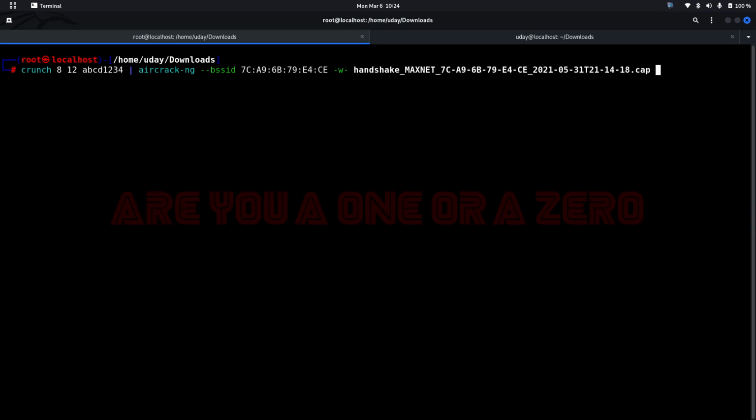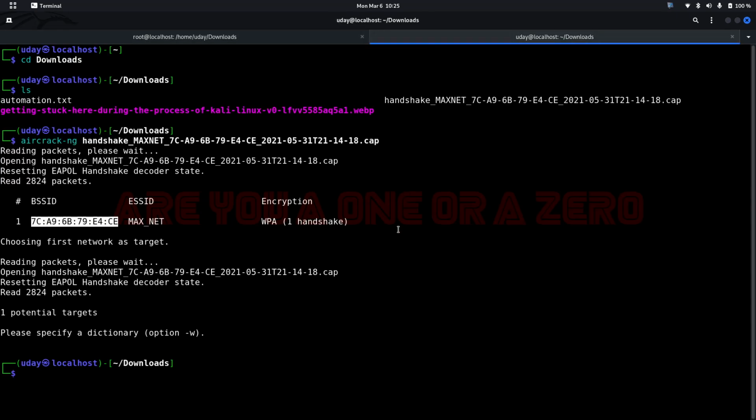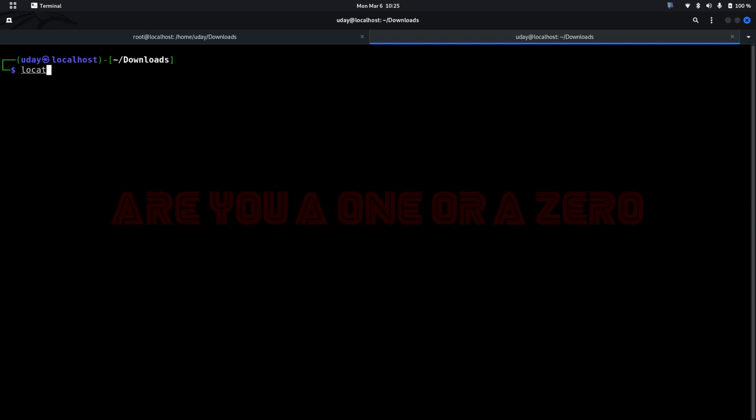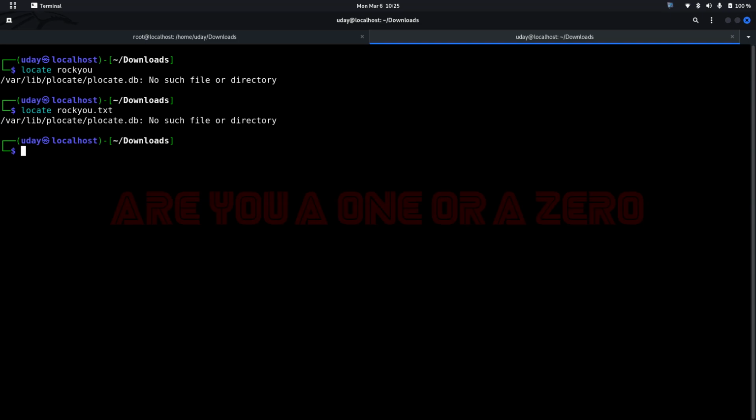If you want to use a word list, you can use hyphen w. This hyphen w is for the word list, and the handshake is given separately. Right now I'm not using any word list, and I just want to show you how that works. There is a word list for default passwords in Kali, and the name of that word list is rockyou.txt. Maybe they changed the name of that file, so let it be.